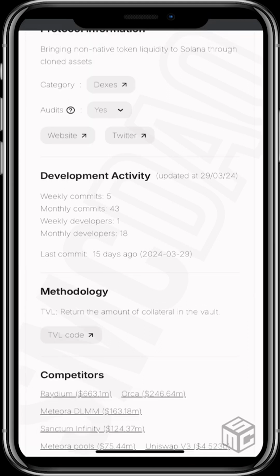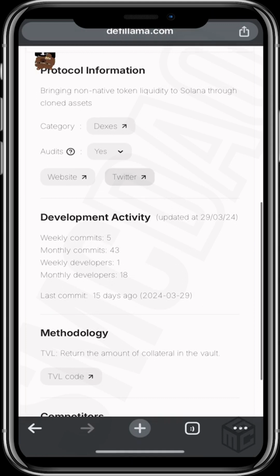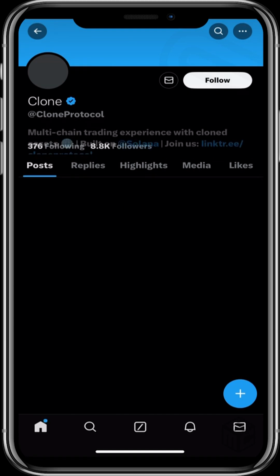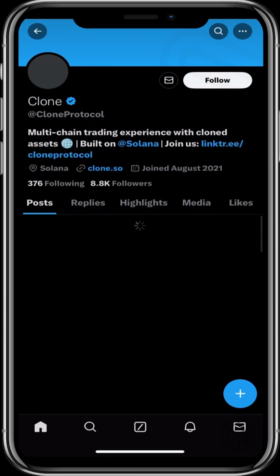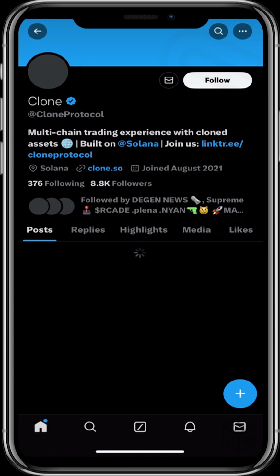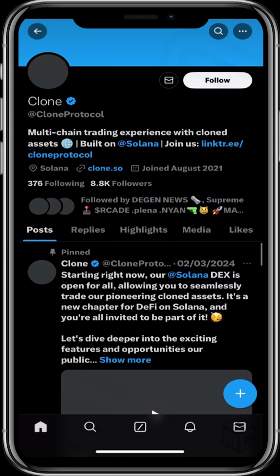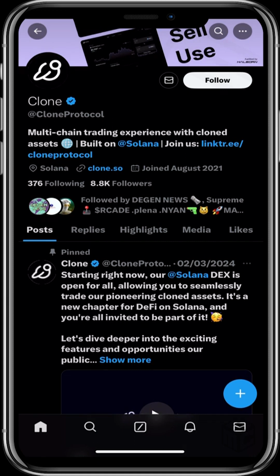Let's see what their Twitter will say. Clicking on their Twitter, you'll be directed to their official Twitter account, where you get to see all the information you need about the project. As you can see, they offer a multi-chain trading experience with clone assets. They are based on Solana, and this is their link tree. You can navigate through their link tree to see their other communities like their Telegram, their Discord, and the likes, to do more research and stay positioned.